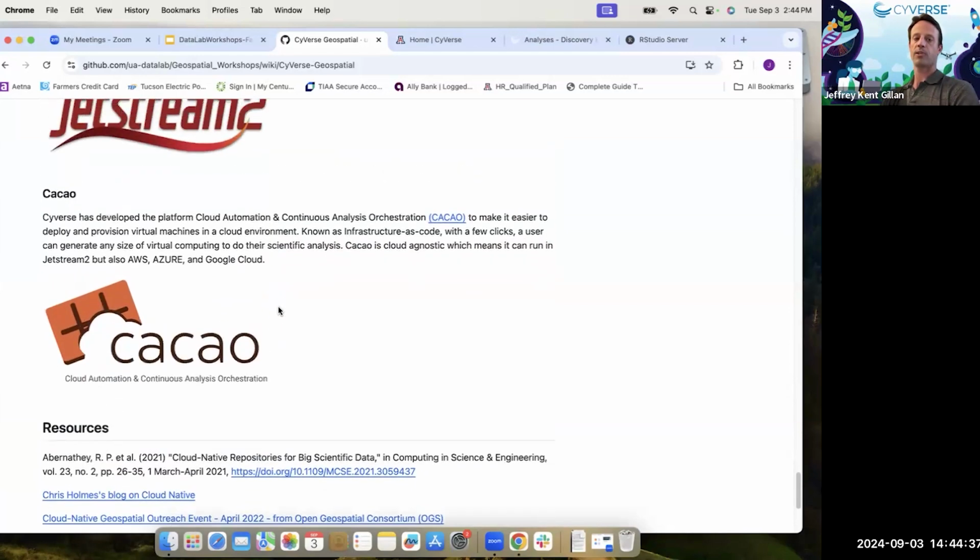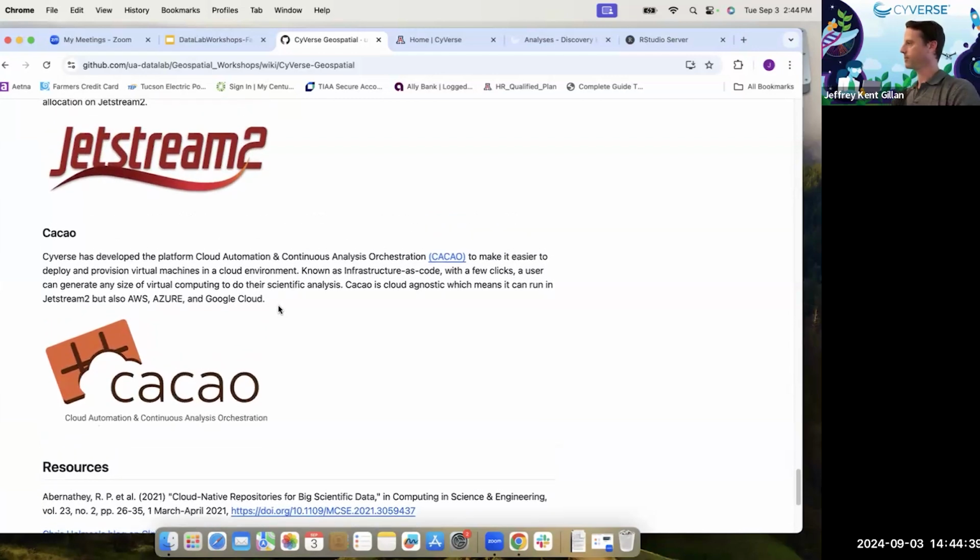And we have an in-house product that we make called Cacao. It was developed by the software engineers that we have here at CyVerse. Cacao is an interface that talks directly to Jetstream. We call it infrastructure as code. It is a very interesting way to build virtual computing environments.